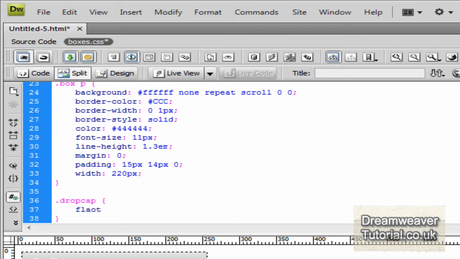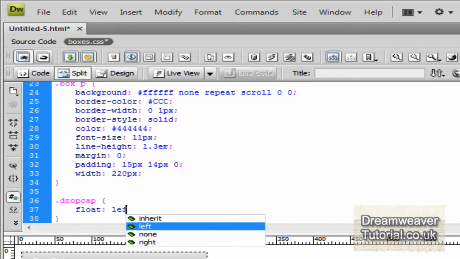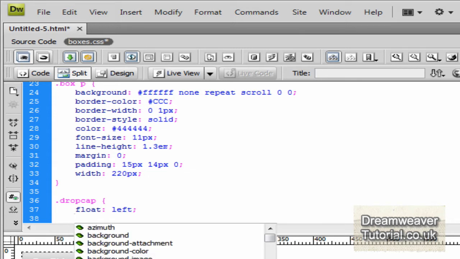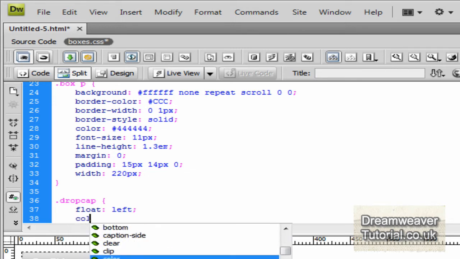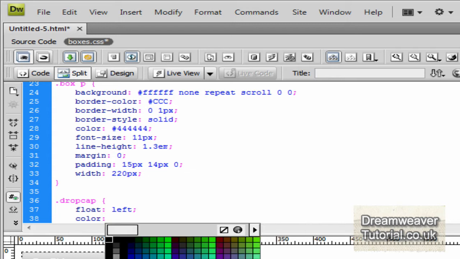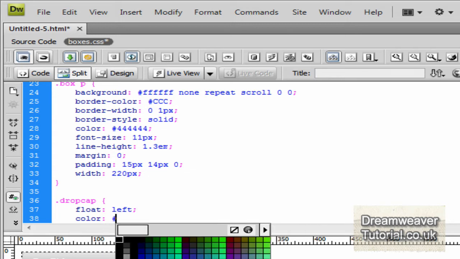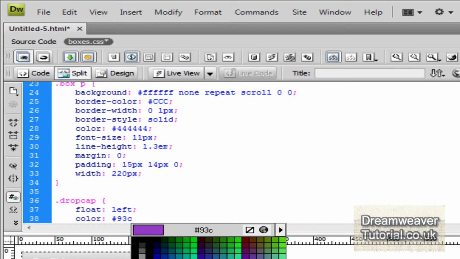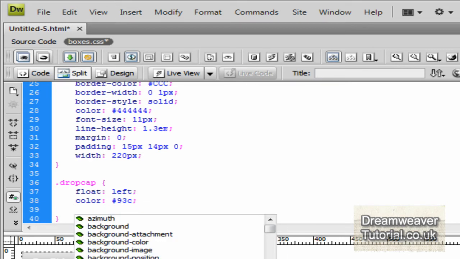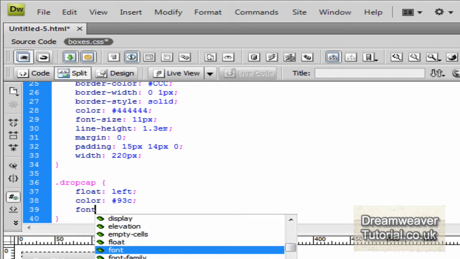Okay, now whatever we attach this class to, it's going to float the element. So in this case we want it to float a particular letter, so we're going to type in float colon, and we want it to float left. Put a semicolon on the end. I'm going to change the text color to a sort of purple color, so we're going to type in color colon pound 93C, and put a semicolon on the end there as well.